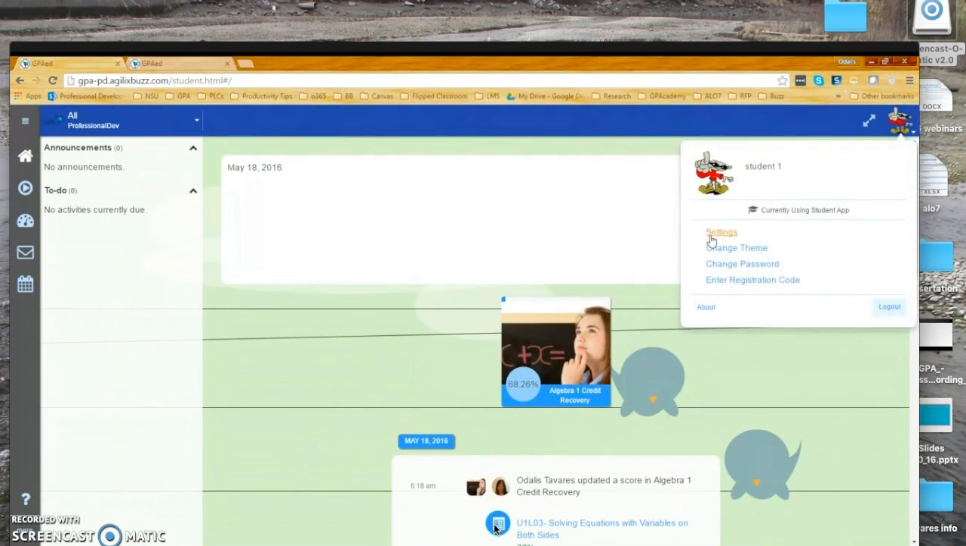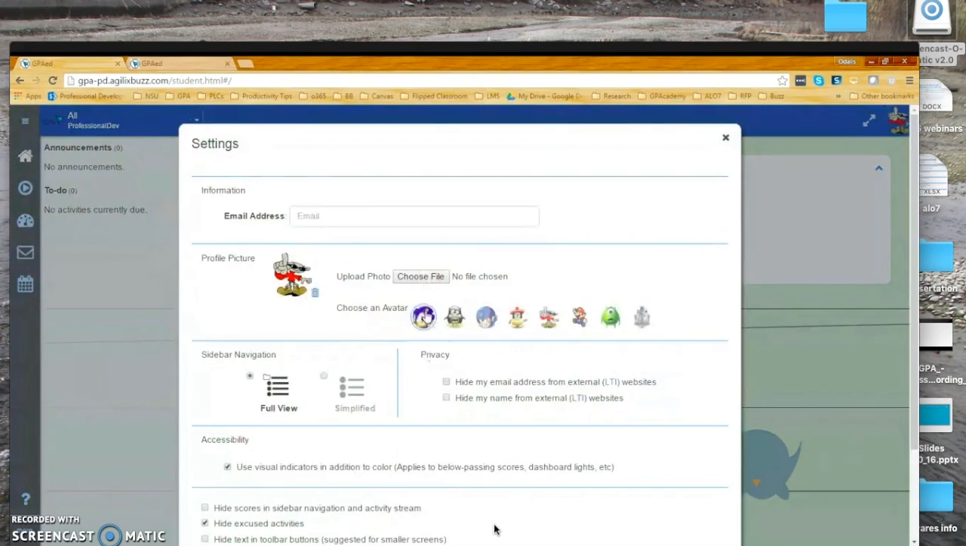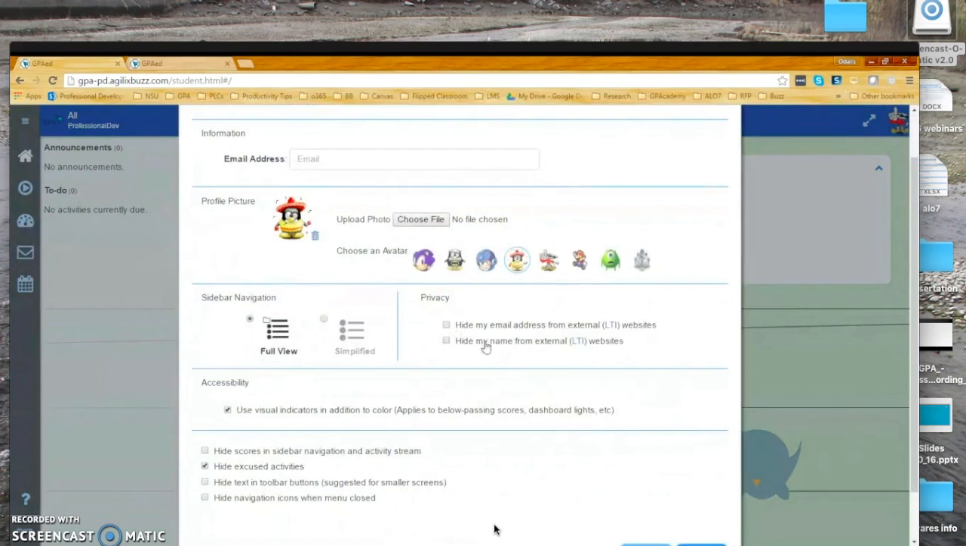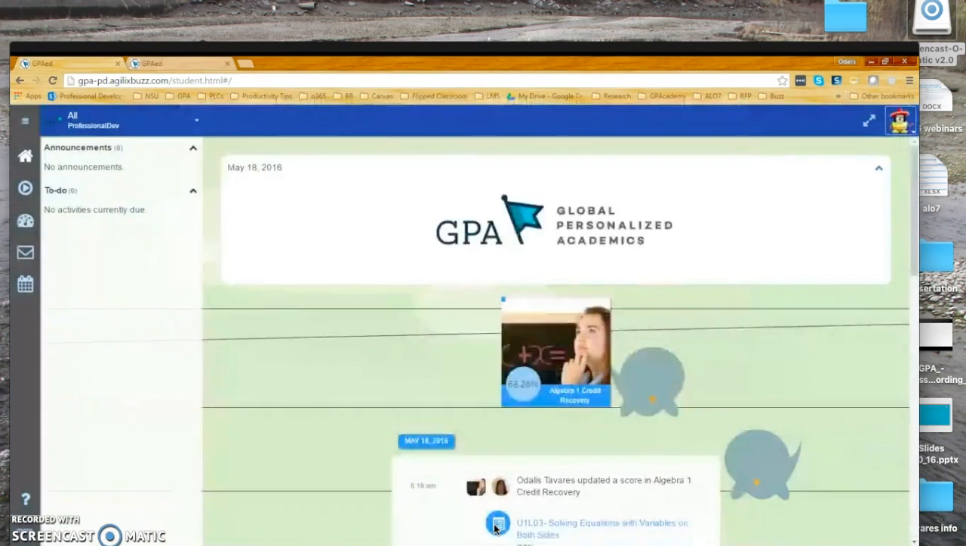They can also change their little character. So they can go in here and they can change their little character. They can change the way that things are seen. So they do have that option there.